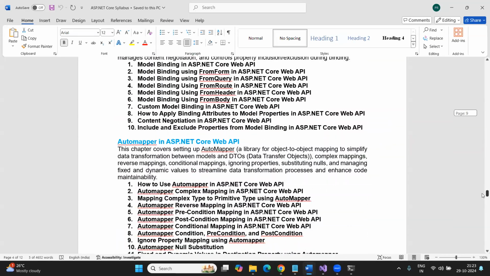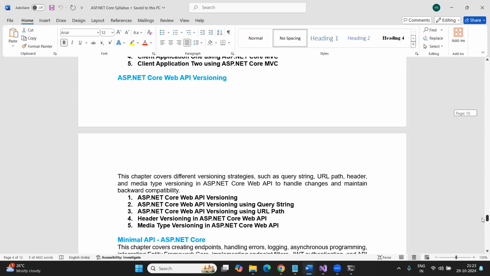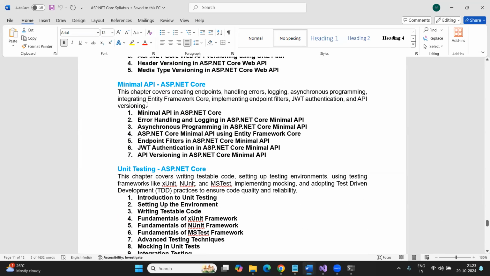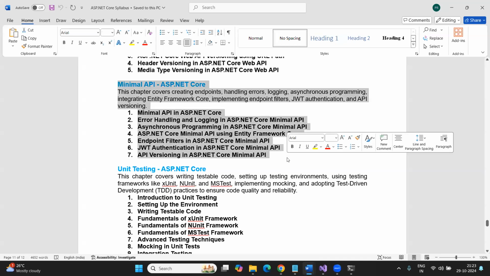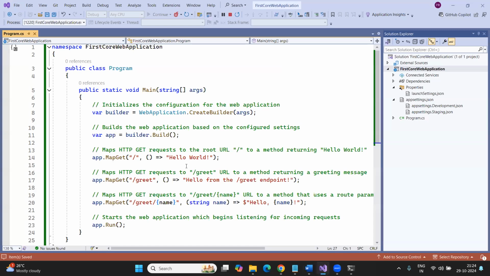Again, we are going to discuss minimal API in detail. If you look at my ASP.NET Core Web API syllabus, at some point you will find minimal API. With minimal API, I'm going to discuss how you can handle errors, how to log, how to implement asynchronous programming, how to work with Entity Framework, and how to implement filters, authentication and versioning. All these things are possible with minimal API. But for now, I'm just going to give you an introduction.